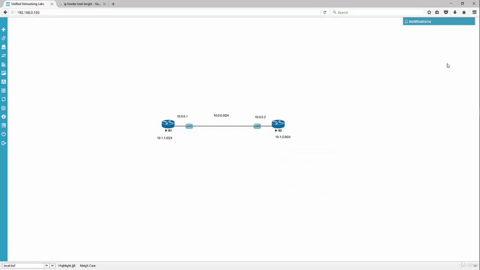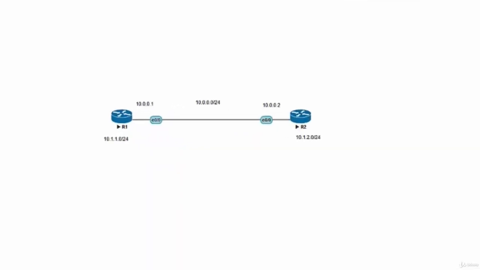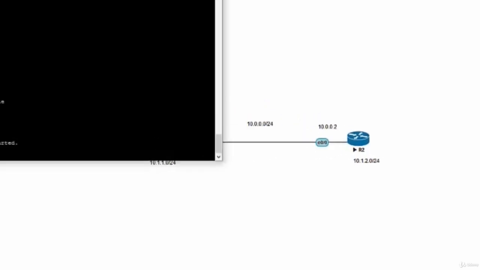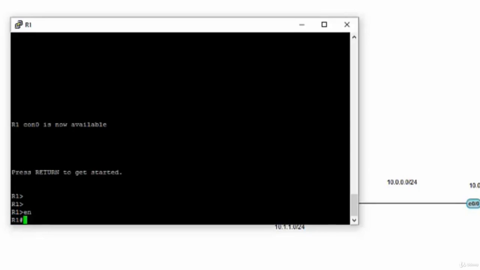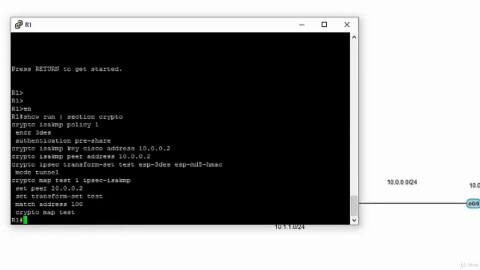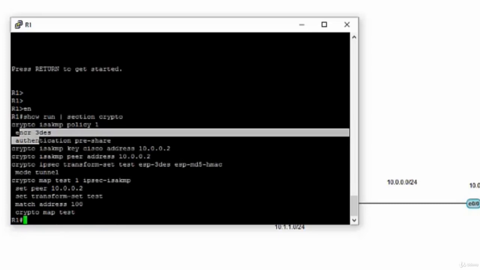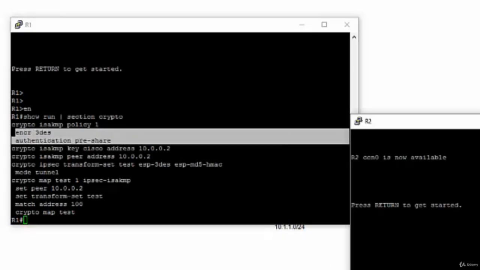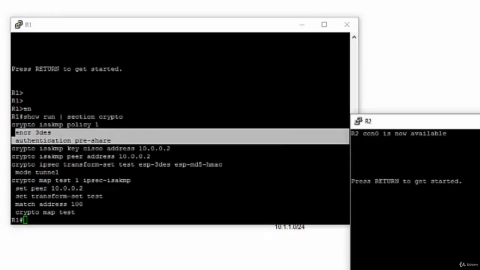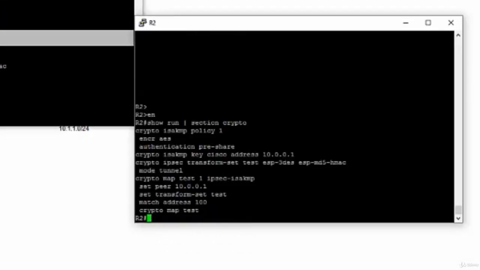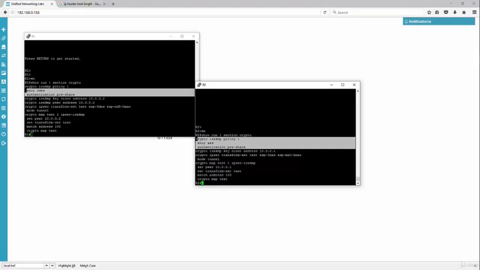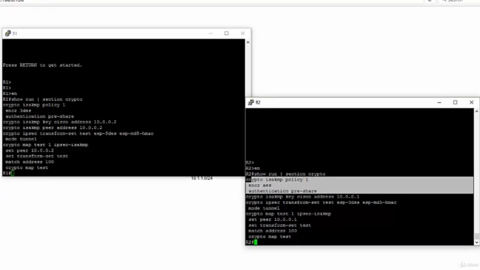I created an error condition by causing a phase 1 mismatch. Let's see what notification message transpires. If I look at router 1, if I do show run section crypto, my policy specifies triple DES and authentication of pre-share. In router 2, I have encryption set to AES, so phase 1 is not going to match. So let's see how that will look like.